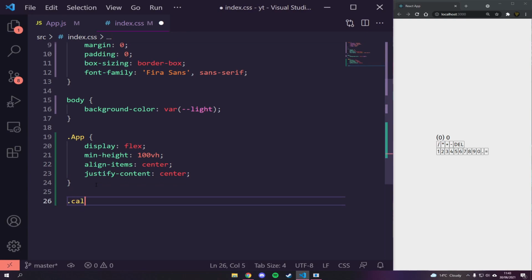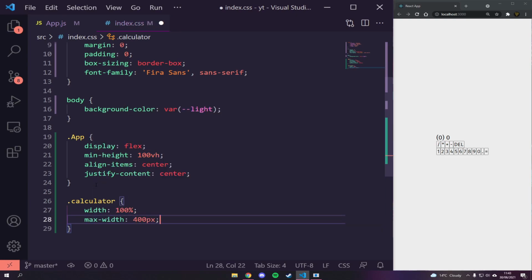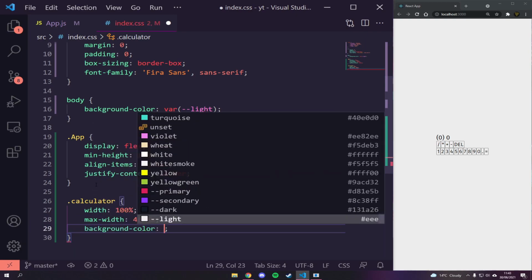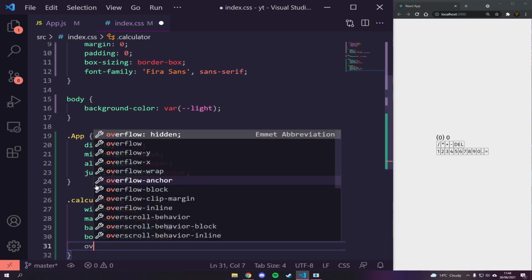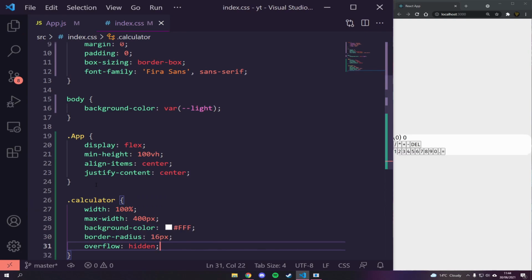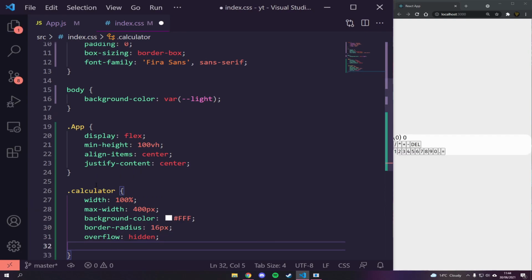We're then going to get our calculator. And what we're going to do is give it a width of 100%, a max width of 400 pixels. We're then going to say its background color will be just a simple white. And we're then going to say its border radius is 16 pixels. We're then going to have an overflow of hidden because we don't want anything overflowing. And finally, we just want to have the box shadow. And this one is going to be 0 pixels, 2 pixels, 64 pixels, RGBA 0, 0, 0, 0.2. And that's just going to give it a little floaty effect there.